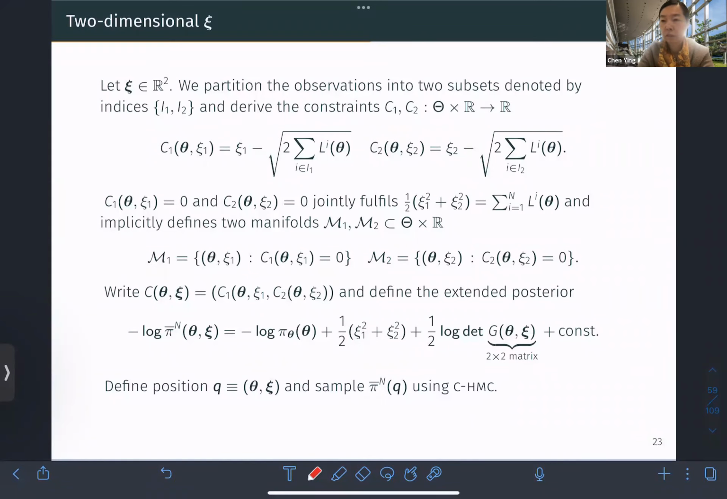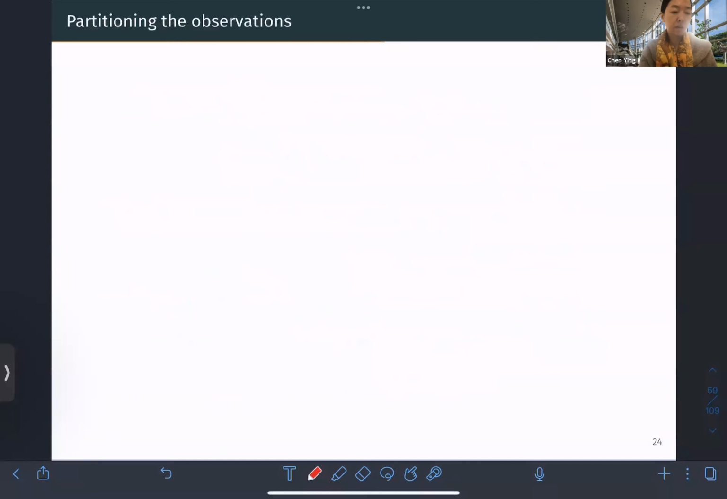And to sample, simple enough, we just define, as in HMC tradition, the position to be the joint variable theta and psi, and then we can just sample using constrained HMC. So we applied this to several models.